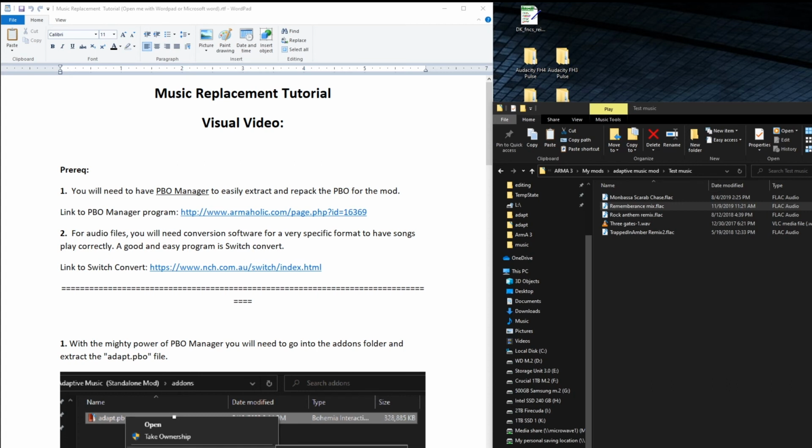So today we're going to be looking at the adaptive music mod replacement stuff, and I will probably be leaving a link in the actual mod to a blank mod. We'll use a blank mod to start from scratch.